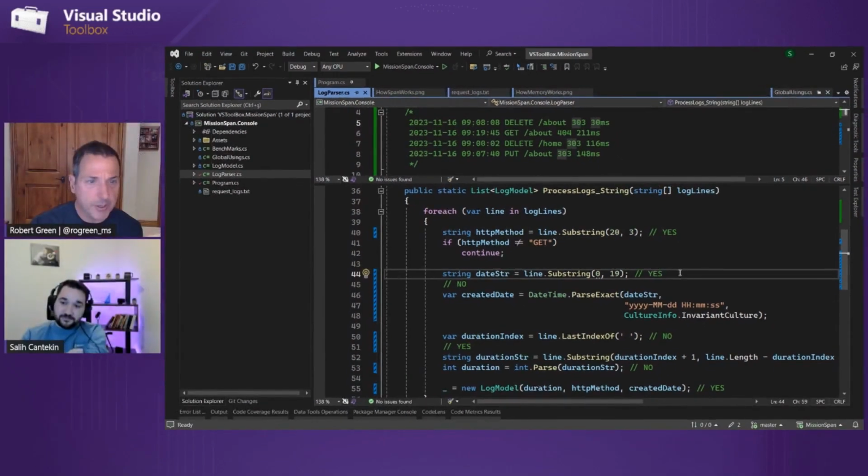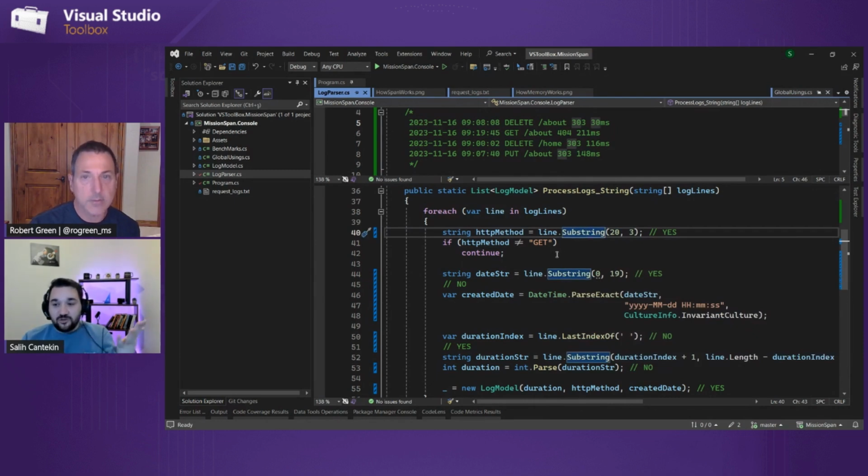Does it matter what you call the string? So instead of doing HTTP method, date string, and duration string, if you just had string, my string, it would be the same thing, right? Yeah, it would be the same actually. It's because creating the part string is this part actually. So if you call substring, that means you're going to create a new allocation on the memory side.